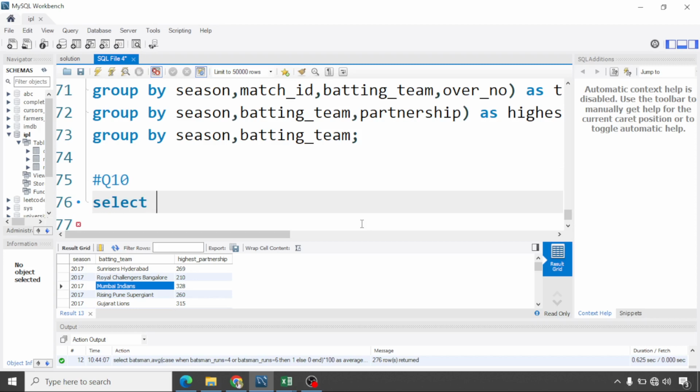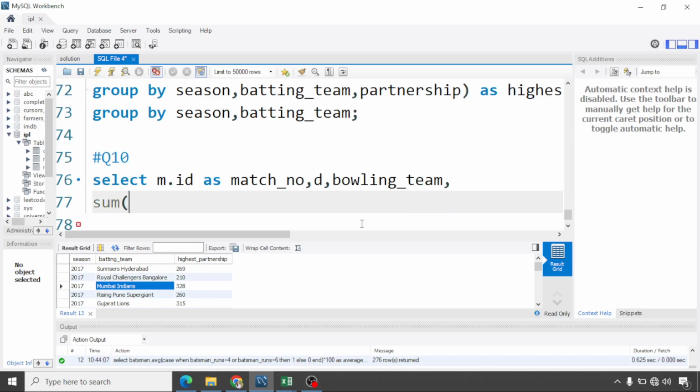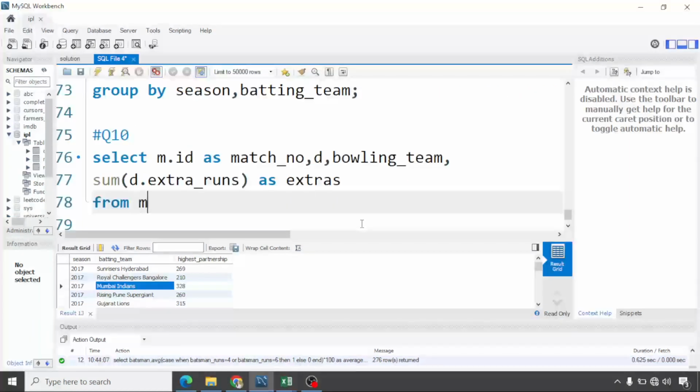So we have select m dot id. What is this m? We are using it as an alias for the table matches. Then d dot bowling team. Then we have sum of d dot extra runs. In the deliveries table, we have a column of extra runs. That will give you the total number of extra runs that the bowling team has delivered, from matches as m. So this m alias has been used for the table matches.